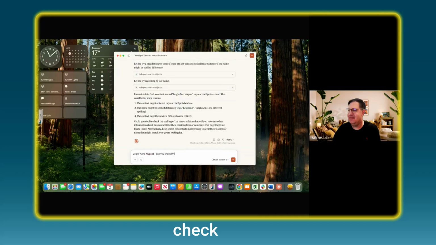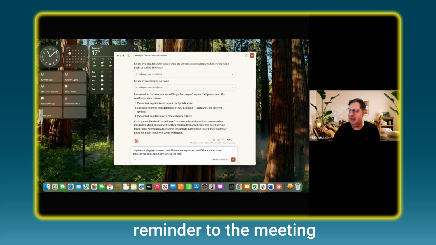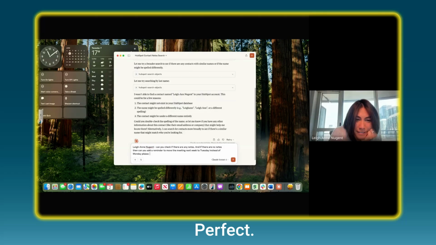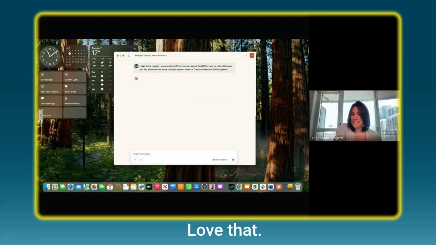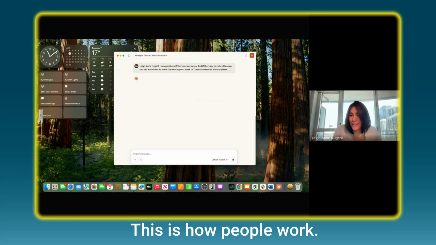You check if there are any notes, and if there are no notes, then can you add a reminder to move the meeting next week to Tuesday instead of Monday? Perfect. Yeah. Nice, love that. So, I love that. This is how people work.